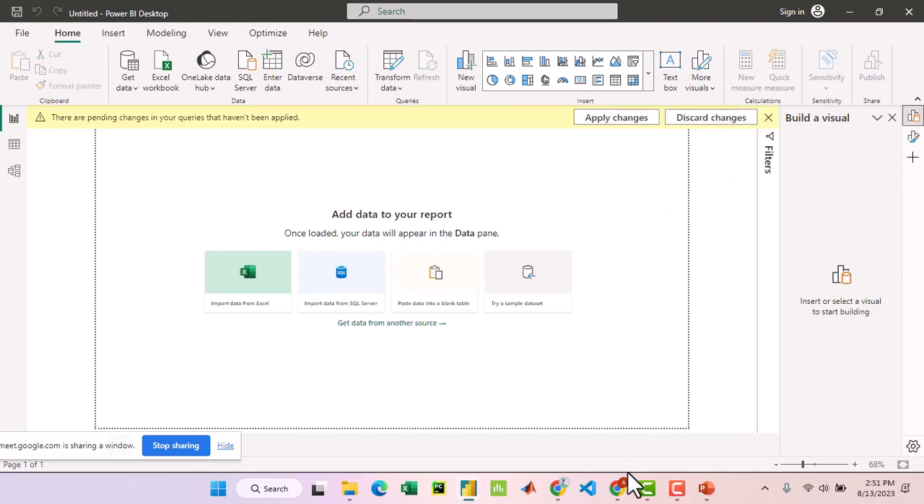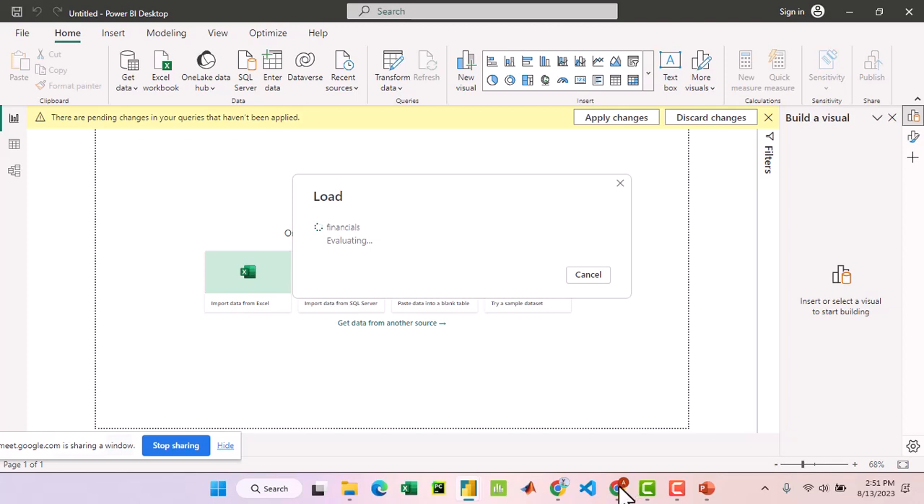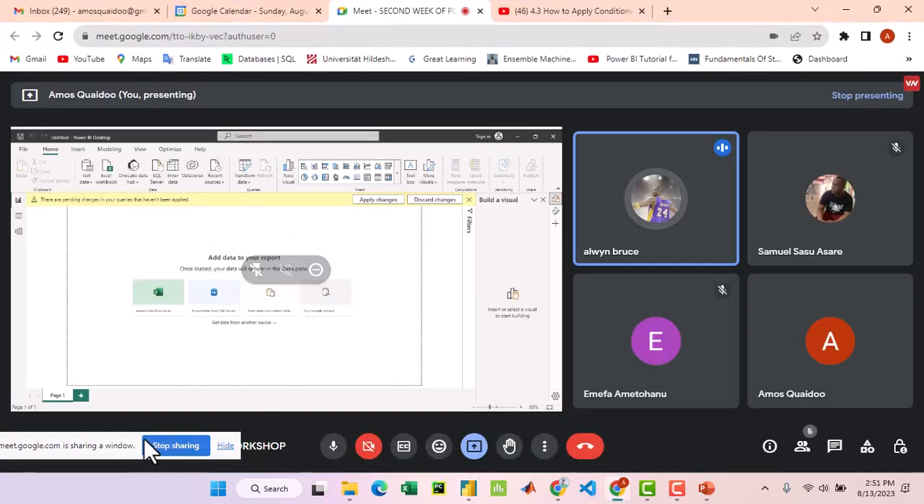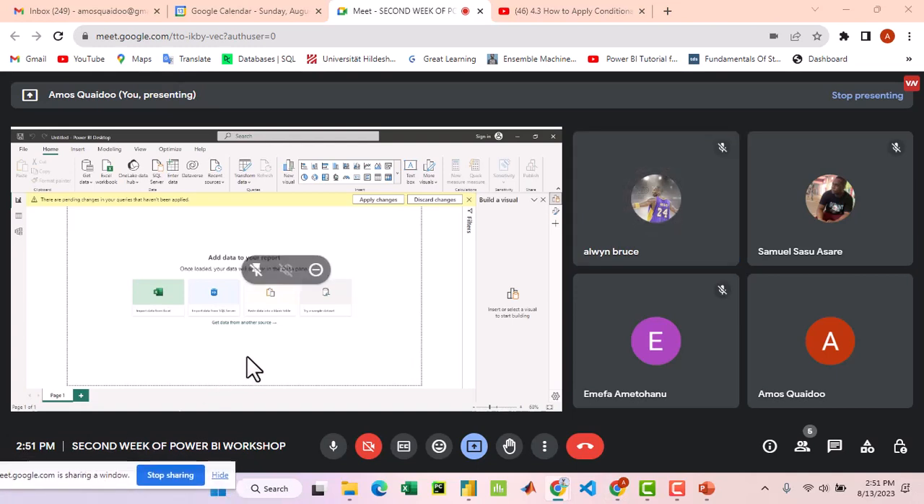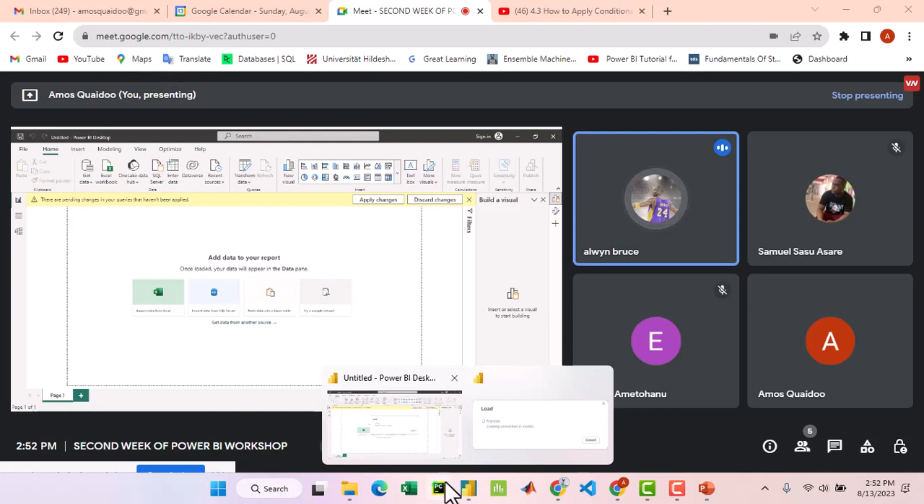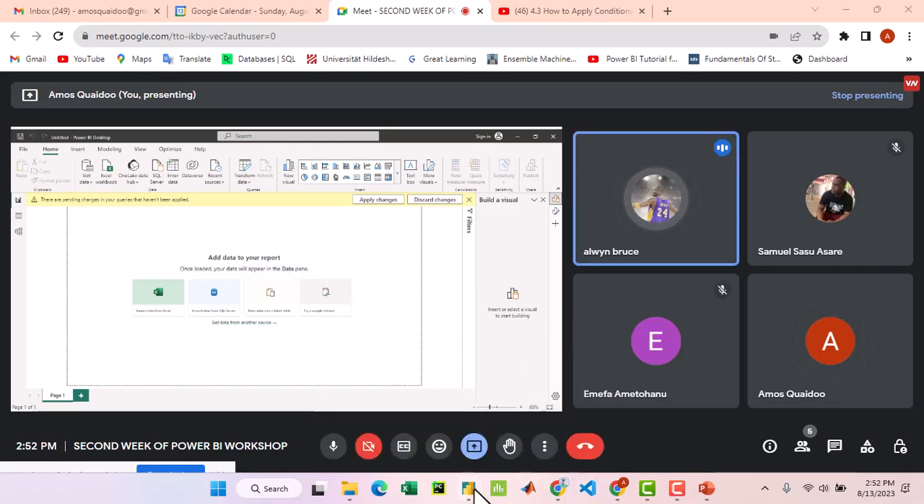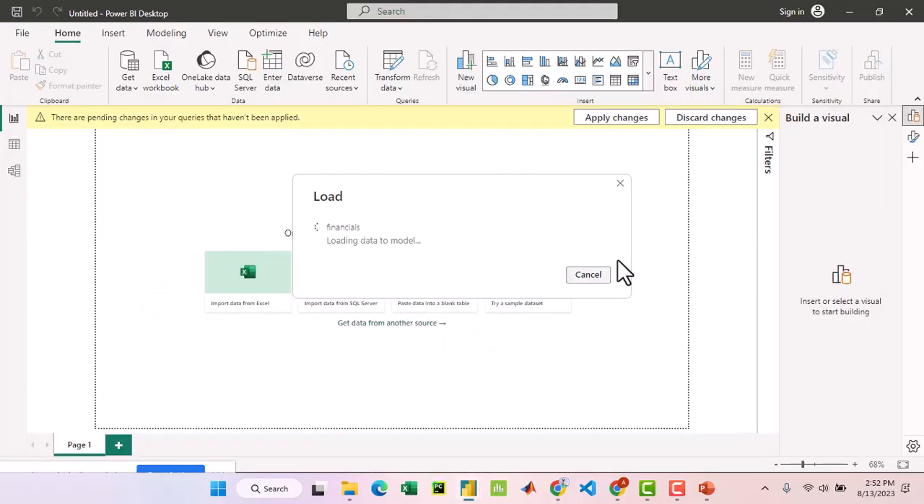Amos, looks like your screen is frozen. My screen is frozen. Okay. Move the mouse, let's see. Because I think it's frozen. Can you see the mouse?